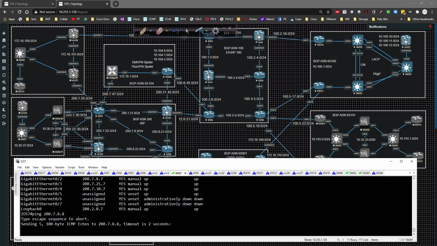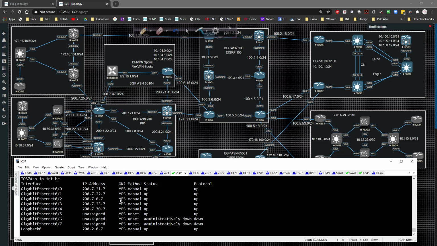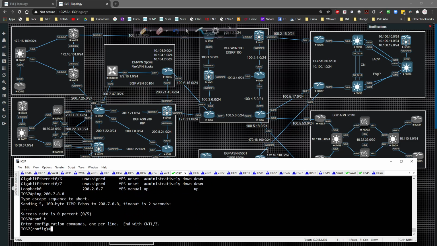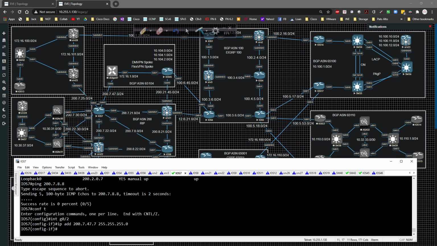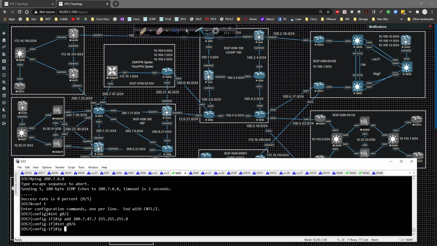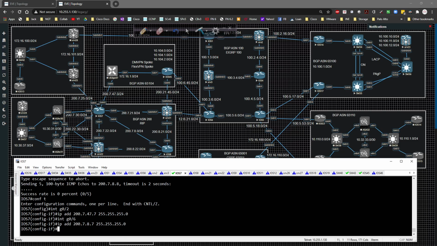I should be able to ping 200.7.8.8, and as soon as it ARPs, why is that not responding? Why is that on gig 2? Oh, I made a mistake. So let me go up here, interface gig 0/2, IP address of 200.7.47.7/24, and then interface gig 0/6, IP address of 200.7.8.7/24. No shut that.